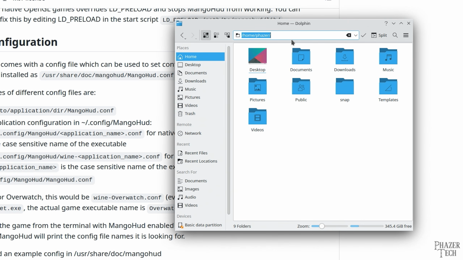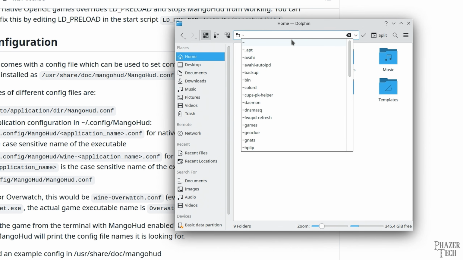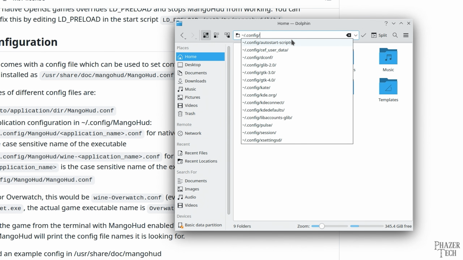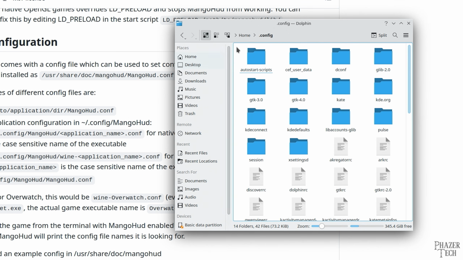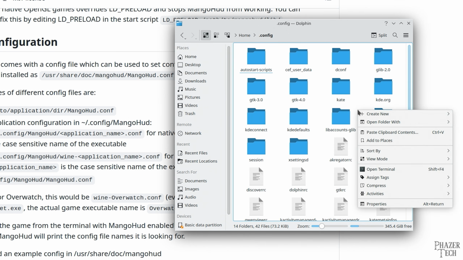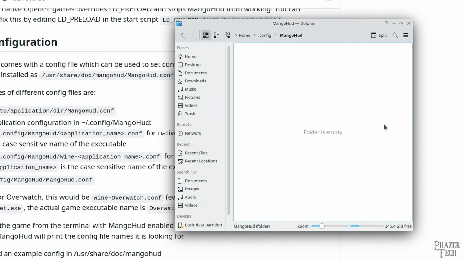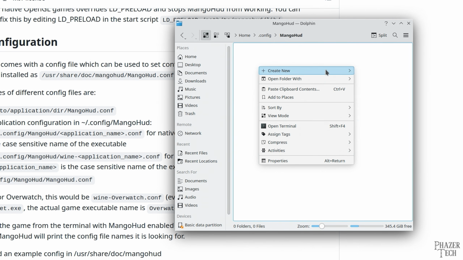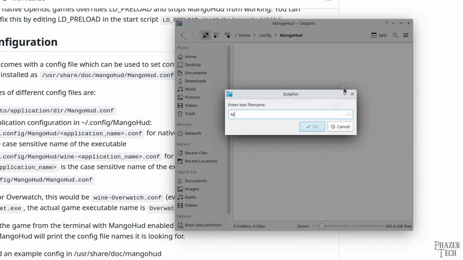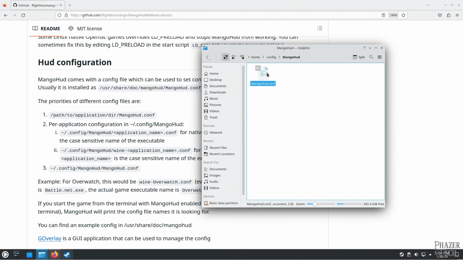We'll need to create the file in this folder here, so let's do that now. I'll first go to the config folder by entering this path. Now create a new folder and name it MangoHud. Then enter that folder, create a new file, and name it mangohud.conf. Next, double-click the file, which will open a text editor.